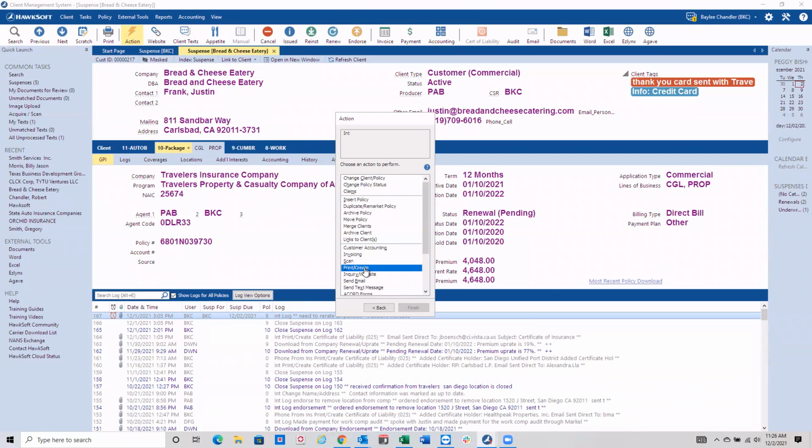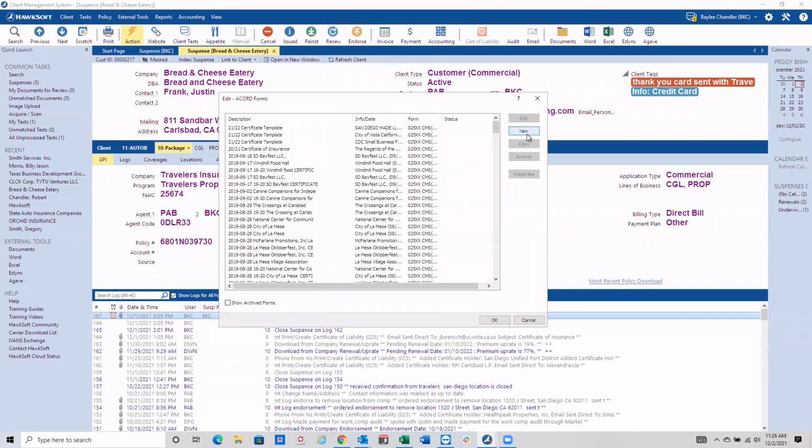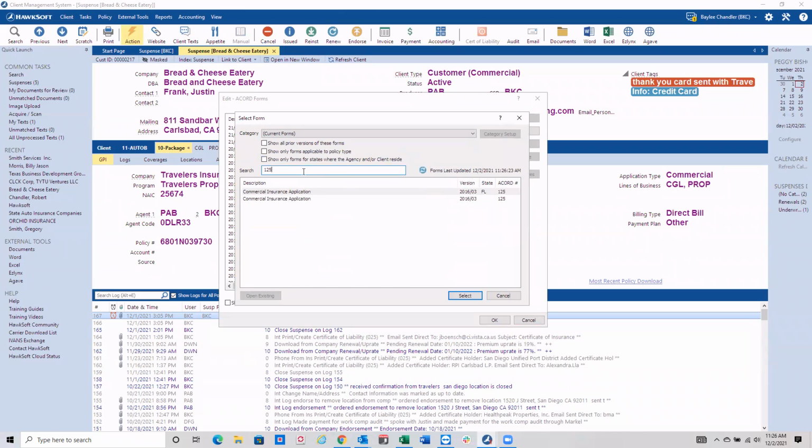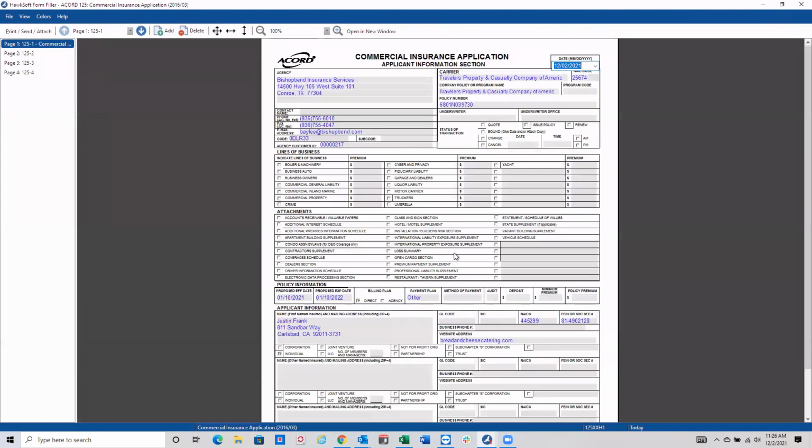Where is that print create? It's easier to use just the Accord forms on those, to be honest with you. Go back. There you go. Okay, so from here, you're going to print it to Uplink. So you'll print it.